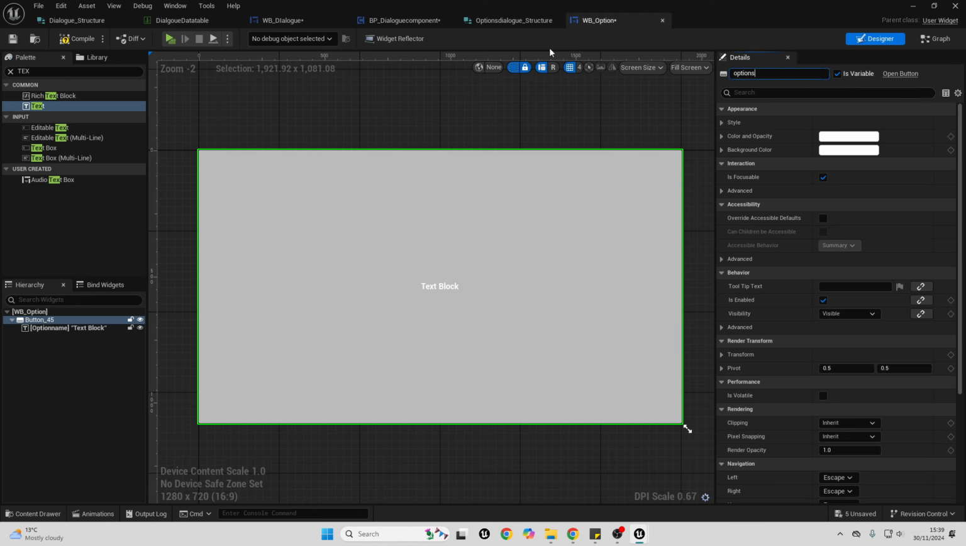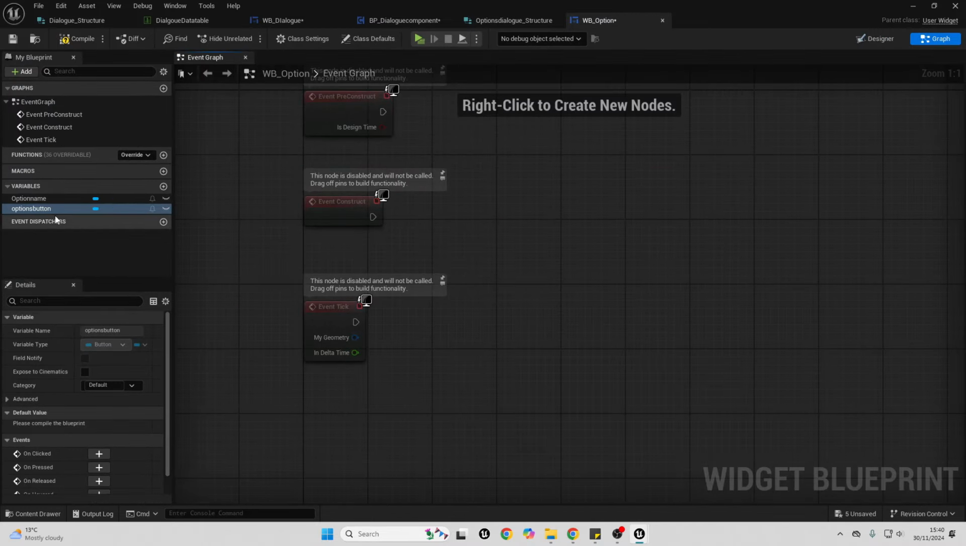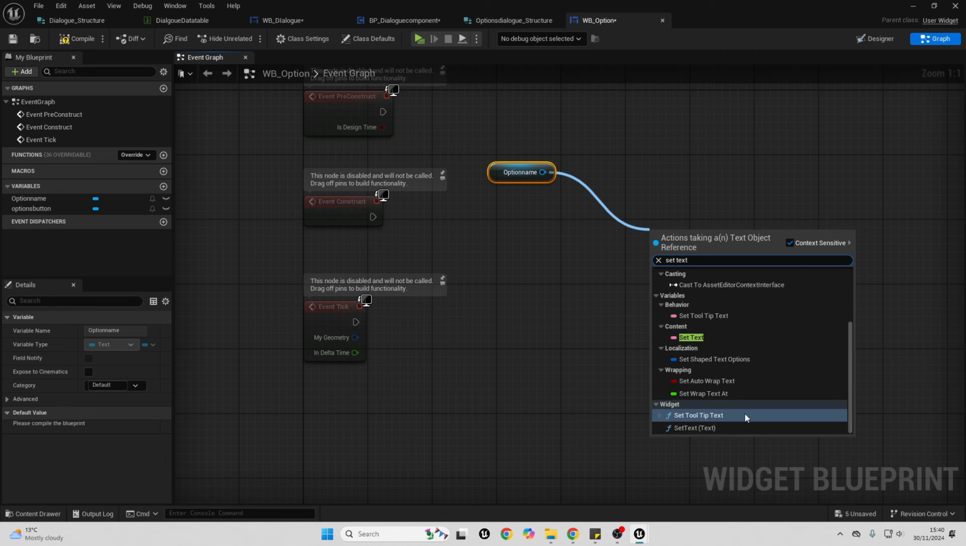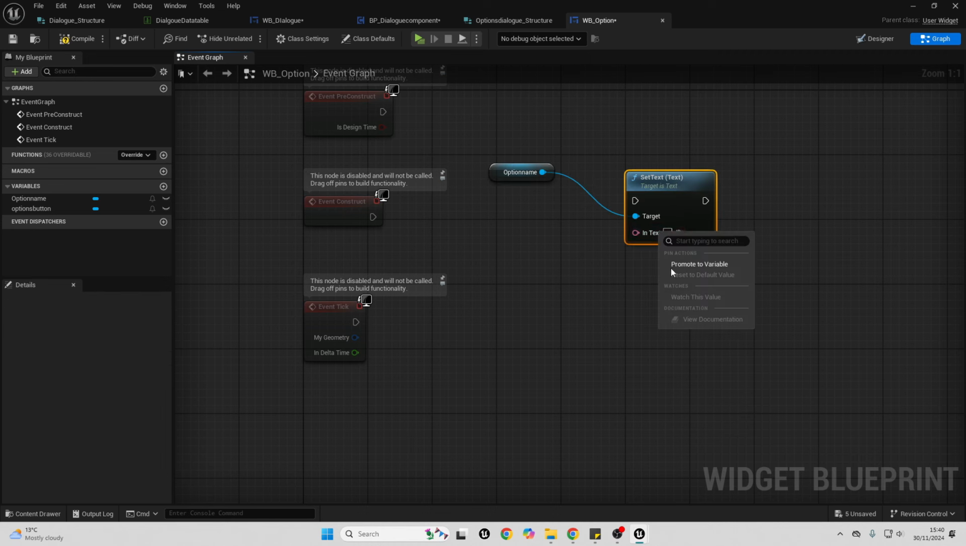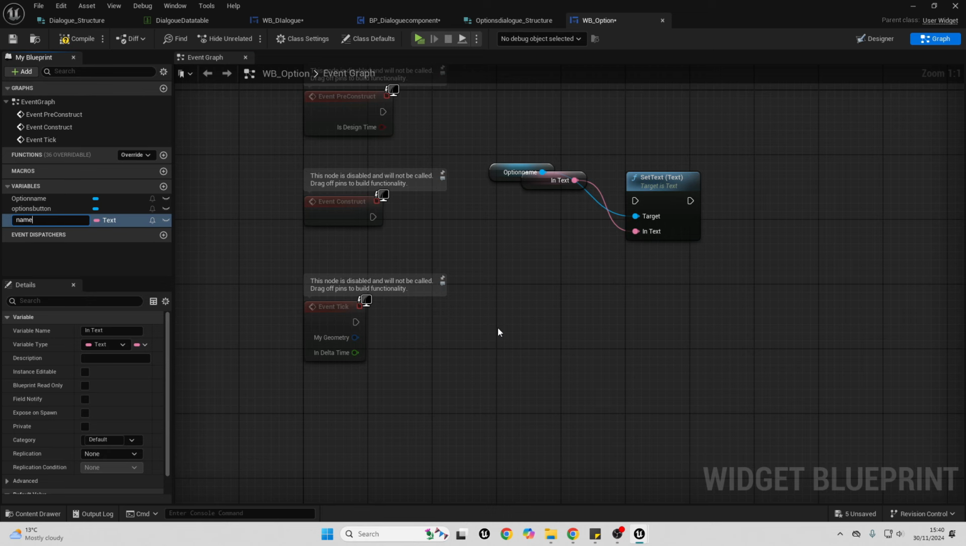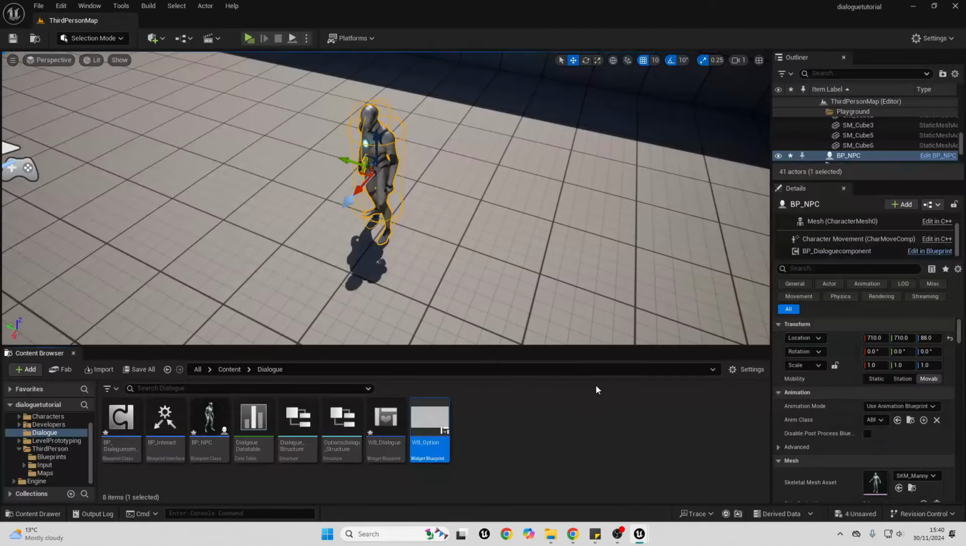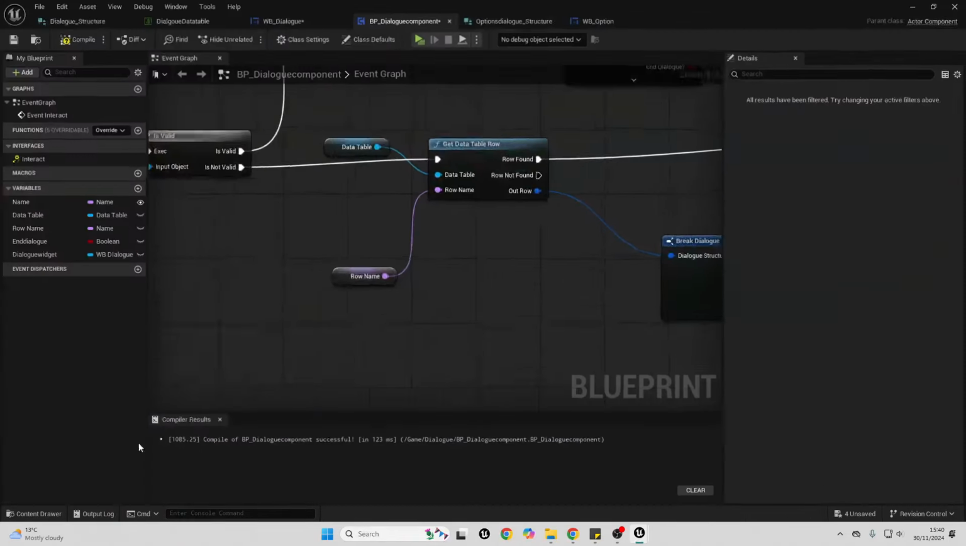Select the button, and make sure it's a variable. We can just call this the options button. Then go over to the graph, event construct, we will get the option name, drag off here, and look for set text. And I'll right click on this, create it to a variable, and I'll call it name, and I'll make it instance editable and expose it on spawn. And I'll also connect from here into here. Then I'll just compile this, save this, close this, and then let's go back to our BP dialog component.